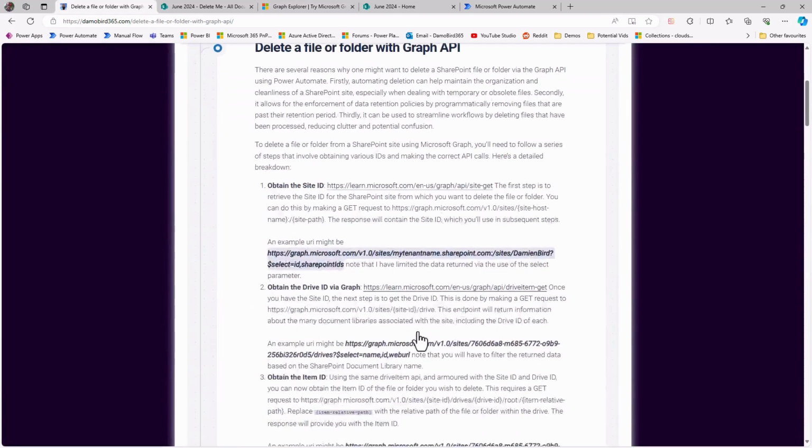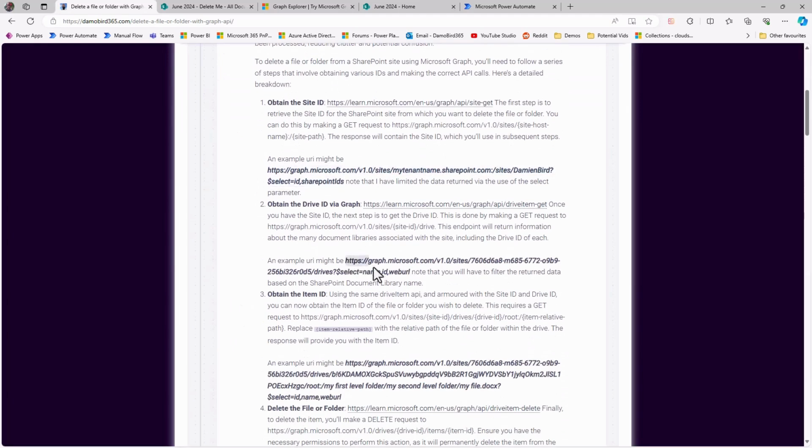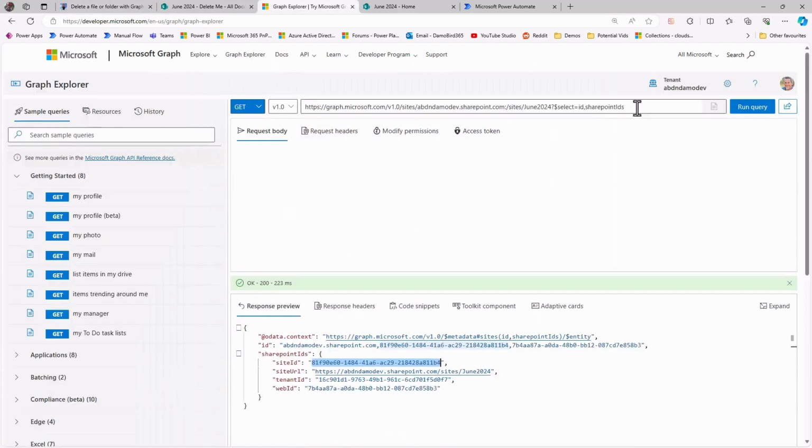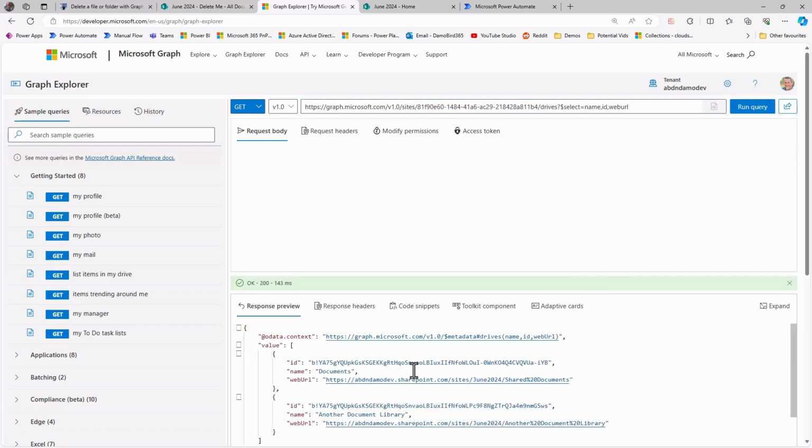Jumping back onto my blog, if we copy the next Graph statement here, we can then obtain the drive ID. So over onto Graph, if I paste in that URL, I want to overwrite this GUID here with the GUID that I have captured from below, the site ID. So if I copy the site ID from below, I can paste that into the URL above and then run the query, and we'll get the next stage.